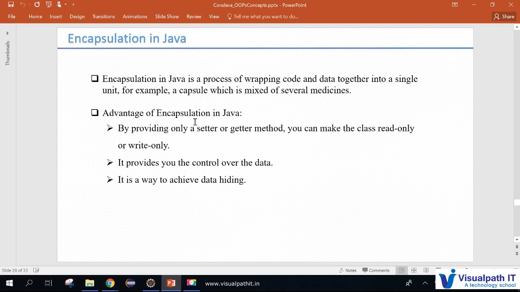The advantages of encapsulation are providing setter and getter methods, and you can make a class read-only or write-only. If you're writing a class with setters and getters, and you don't want to allow other users to add properties to your class, you can make all the properties private and provide only allowed properties for writing. Otherwise I can make it read-only, which we can see at programming time. It provides you control over the data, the way you control it by putting the setters and getters. It is a way to achieve data hiding. You can hide the data whichever you don't want to show.